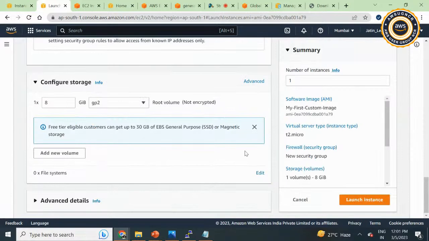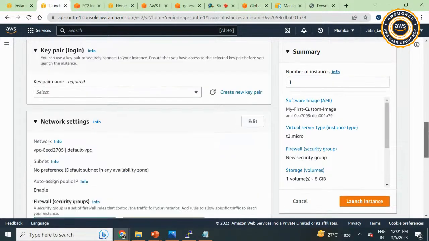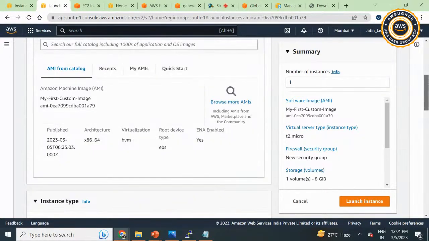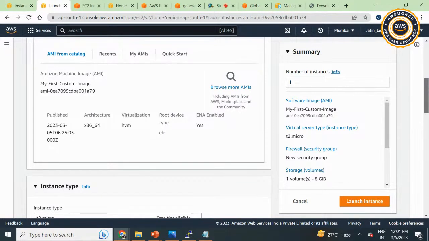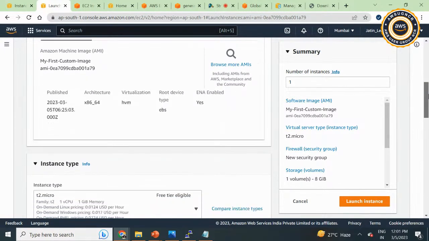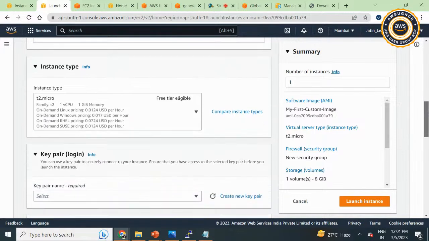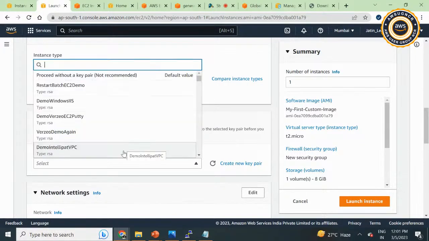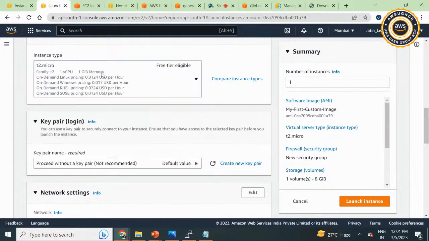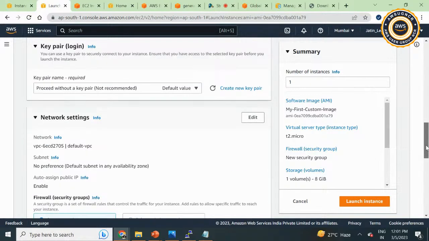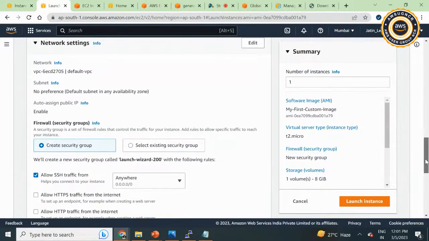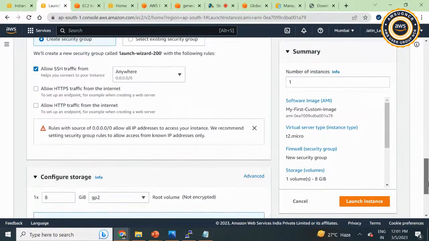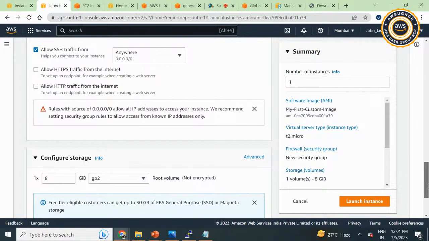I have taken the name as Linux Server 2. I will keep all other options as default. The AMI has already been selected. I have taken the custom image from which I'm planning to launch this EC2 machine. The instance type will be t2.micro. This time I'm not choosing any key pair because I'm not going to use PuTTY. I just had to show you how to use PuTTY. Under network settings, I'll keep all other settings as default, such as VPC and subnet, and I will allow SSH from anywhere. Now click on launch instance.